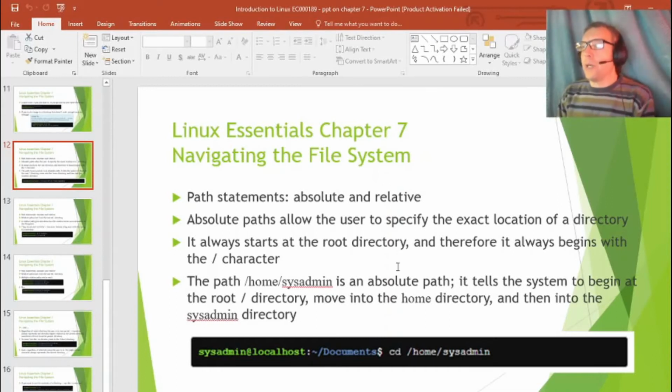Path statements. Path statements tell you where you are in the directory structure, and there's two sorts. An absolute path tells you exactly where you are, or takes you exactly to a specific place, from anywhere to anywhere. So an absolute path allows the user to specify the exact location of a directory. Have a look and see what it says there, and have a look at the way that the path statement looks.